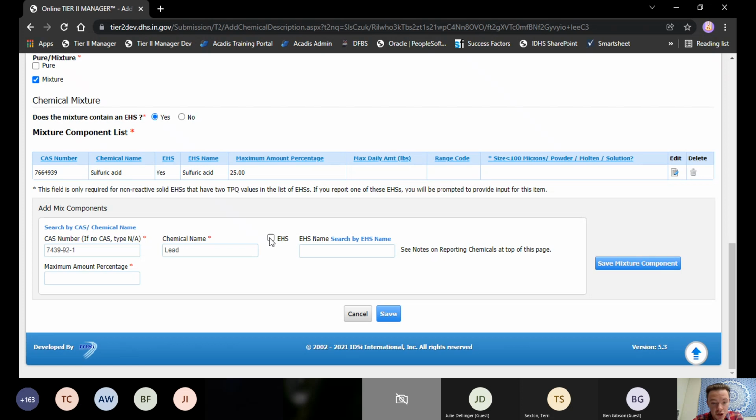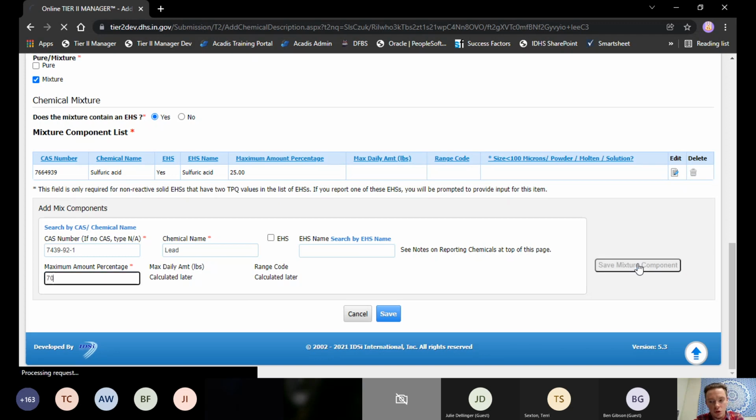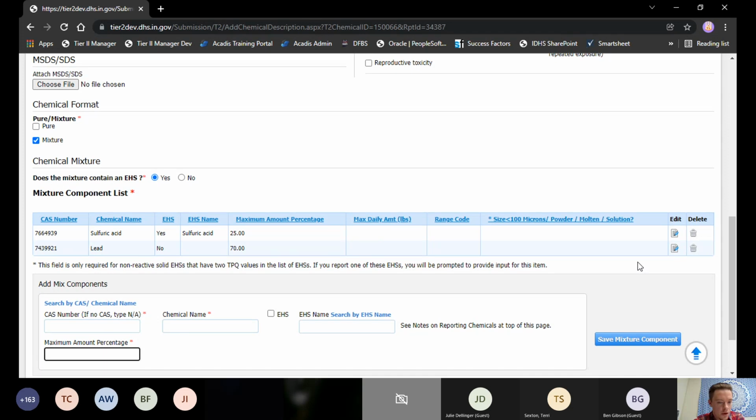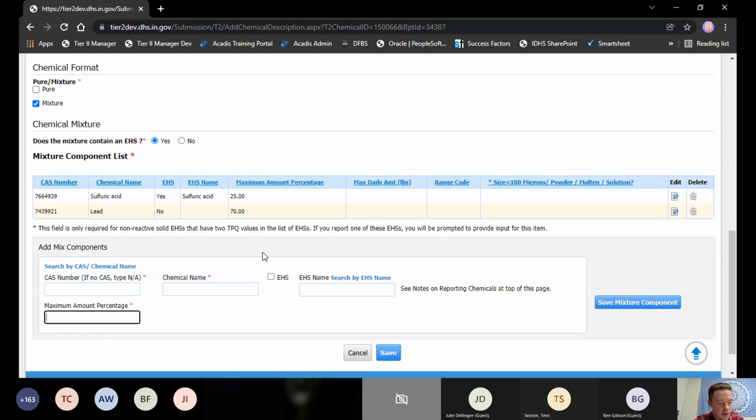And then this is not an EHS, so we don't need to click on that. The maximum amount percentage, we'll do 70%. So I left out that other 5%. Since it's a battery, there's going to be additional miscellaneous chemicals in there that likely will not need to be reported at all. So I'm just going to consider that extra 5% that we're leaving out as that unnecessary component. So again, all we're going to do is hit save mixture component. And there we go. It auto-populates for us down at the bottom.